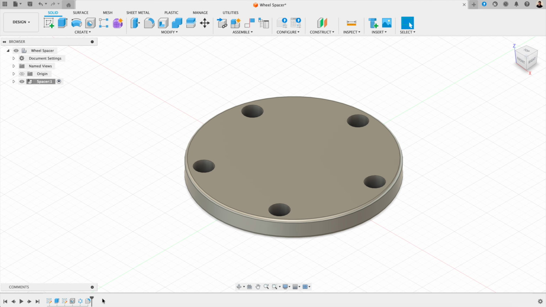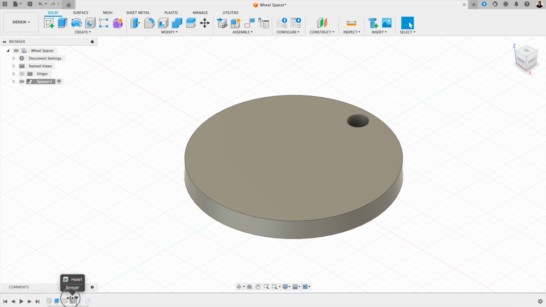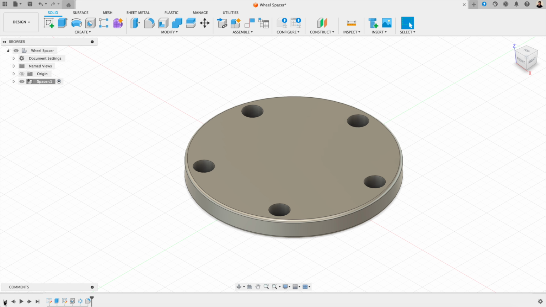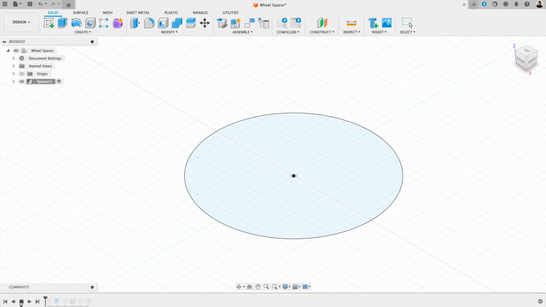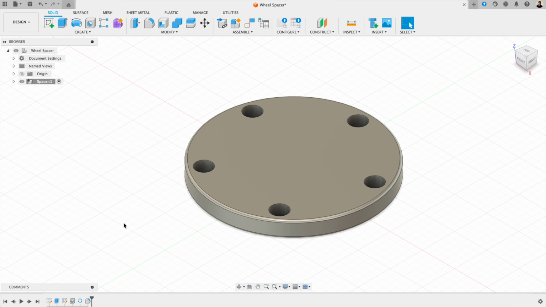So let's move back and demonstrate what we can do with our timeline. So you can just click on this one here and actually roll it back and see the stages of the design. Or alternatively, you can go all the way back to the start and all the way back to the end, like that. And you can also skip through them one by one with these arrows and play the design through. So I'm just going to put that back to where it was.